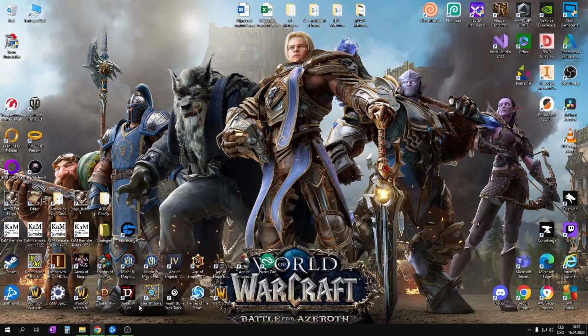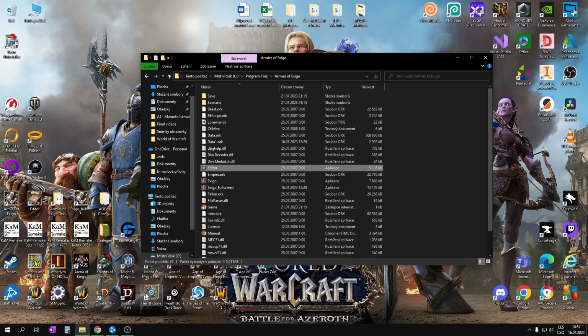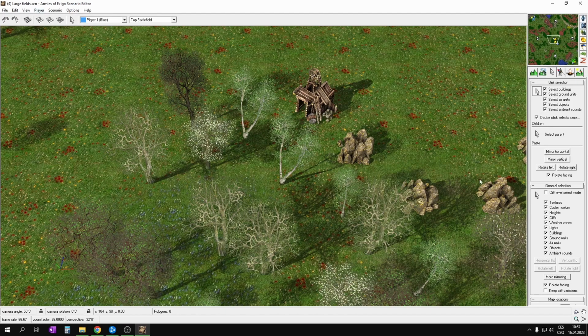Of course, first we'll need to launch the editor. So I already showed that in the editor overview. But simply just go to the folder of the game and here find editor. Then you will double click it and it will open up probably just a blank screen, but if you already looked at some maps you will see the map here.